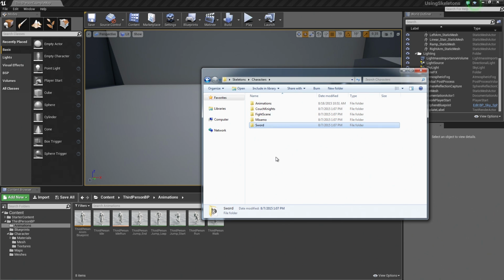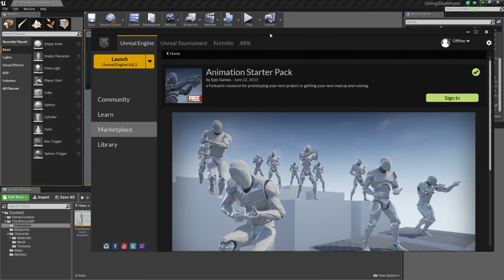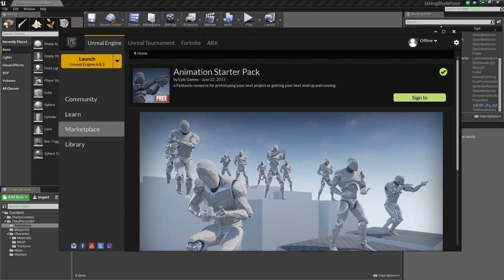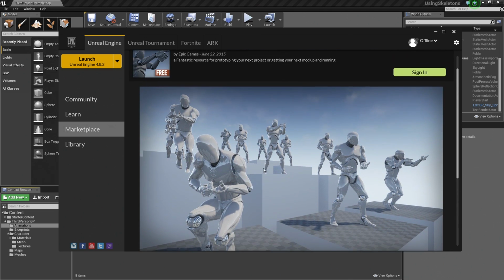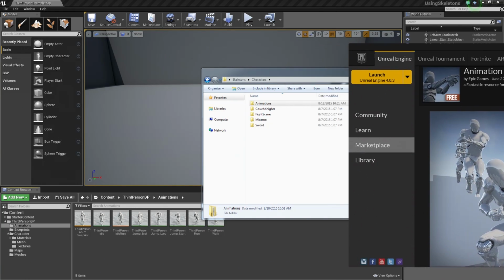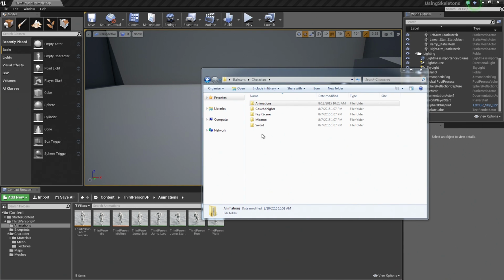Now we also have a sword that we're going to import that we pulled from the Couch Knights, just so that when we start working with sockets, we have something to populate that socket. So we pulled that from the Couch Knights demo as well. And then at the very top, there's our animations. I'll actually show you where you can get your hands on those. Inside of the marketplace here, there is the animation starter pack, which is for free. And it has 62 animations that you can use for your project. So we're just going to import those right now so that we have something else to kind of play with. So let's go ahead and start importing those.